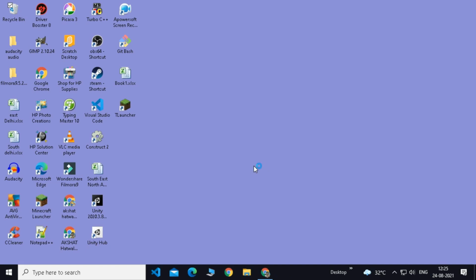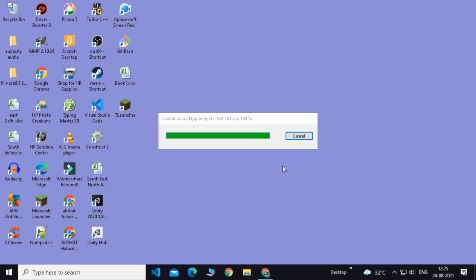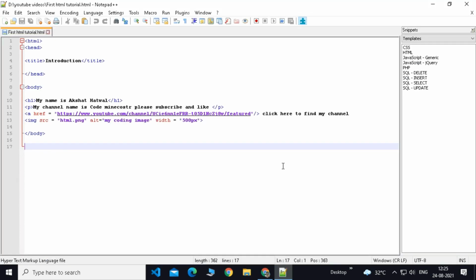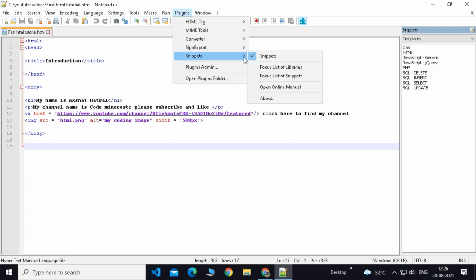I will just click on yes, and as soon as I click on yes, it will show me this screen, and this will open in front of me. Then if you see in the right side of your screen, there will be something called snippets, and there will also be an icon of snippets. This proves that you have successfully installed snippets, and you can also see snippets here in your plugin menu.